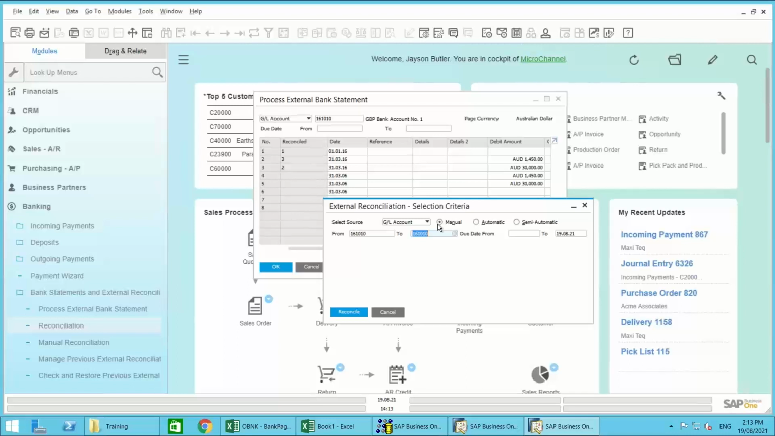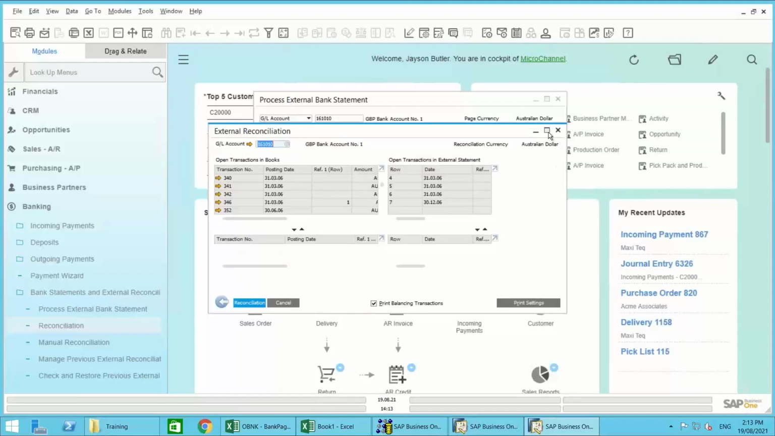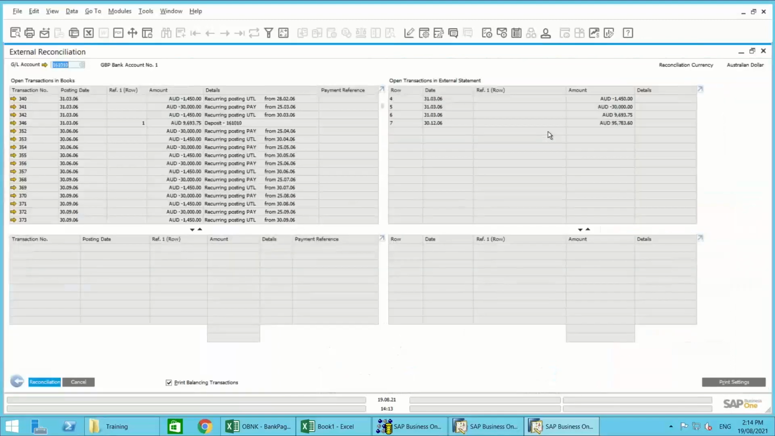So what we'll do is start with the manual option. We've picked the GL account, and we click reconcile. Then what you get is this view of those transactions. On the left side are the transactions that exist in SAP. On the right side are the transactions you've imported through your bank statement.